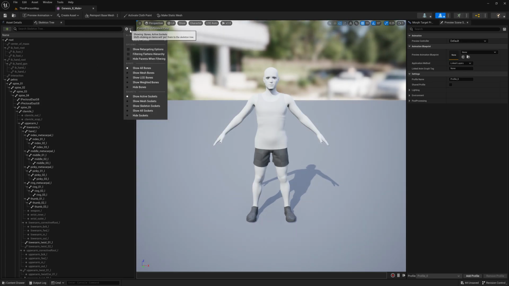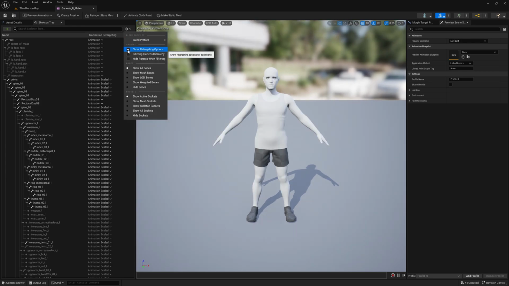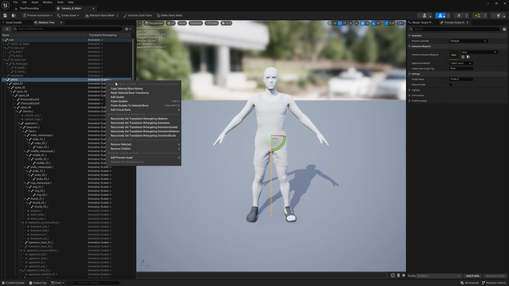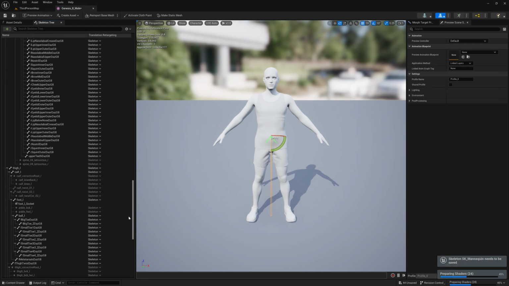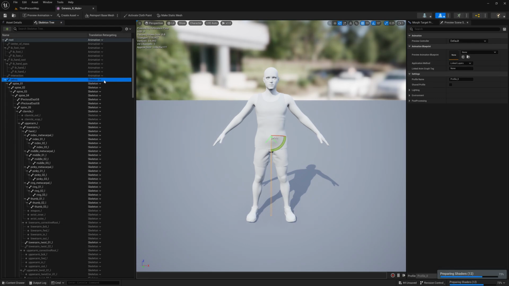Next, we're going to click this gear and show retargeting options. And we're going to right click the pelvis and choose recursive set translation retargeting skeleton. That's going to change pretty much all of these beneath to skeleton. And then we're going to click the pelvis again and change that to animation.